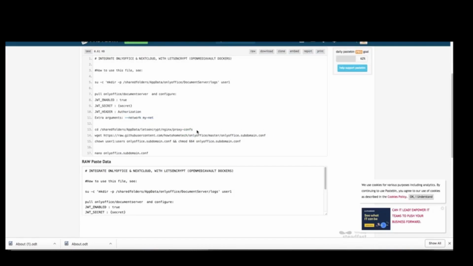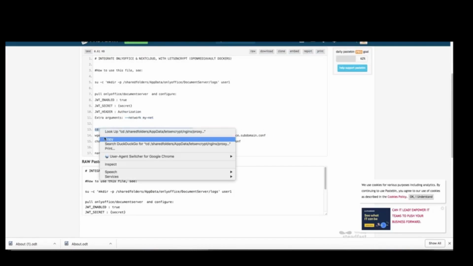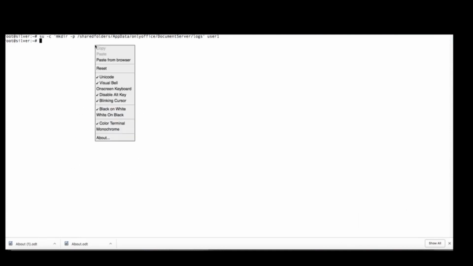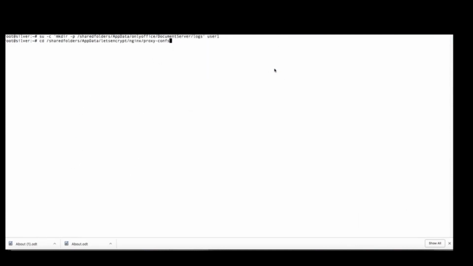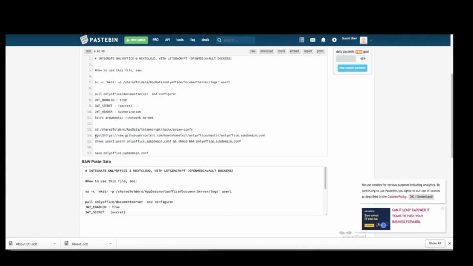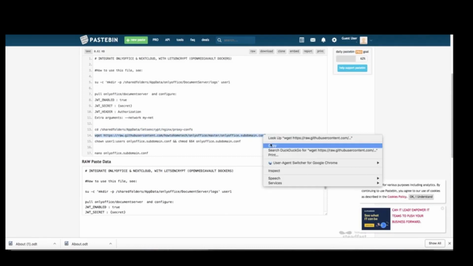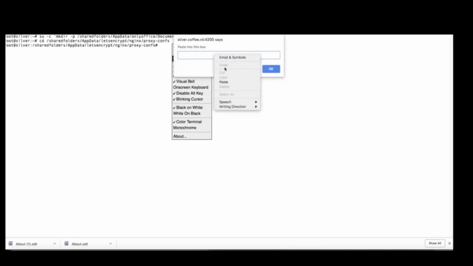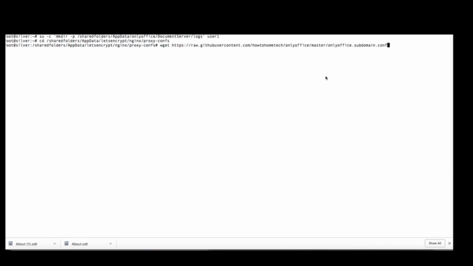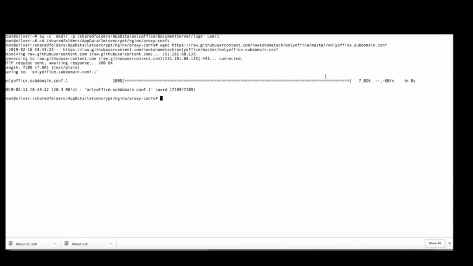Now go back to Pastebin, copy line 13, go to Shell In A Box, paste that in, and that will change the directory to our proxy comps folder. Go back to Pastebin, copy line 14, paste it at the prompt, and hit enter, and that's going to import a configuration file into that folder.